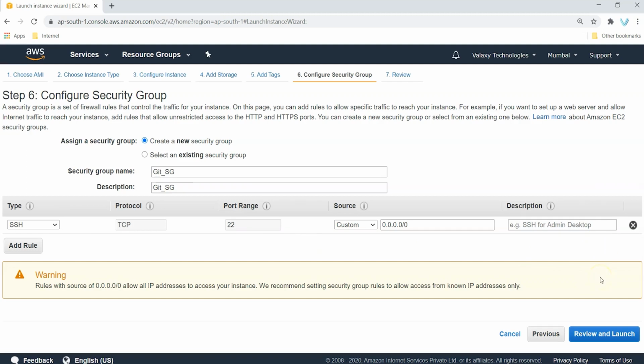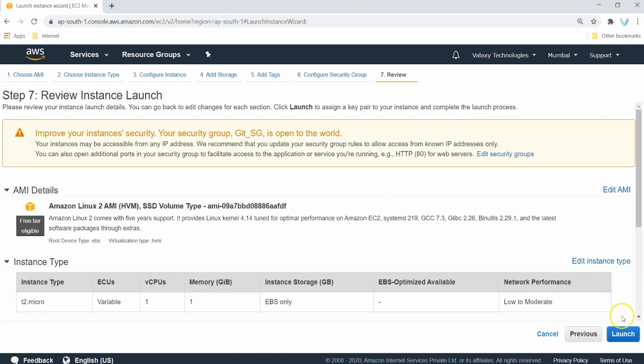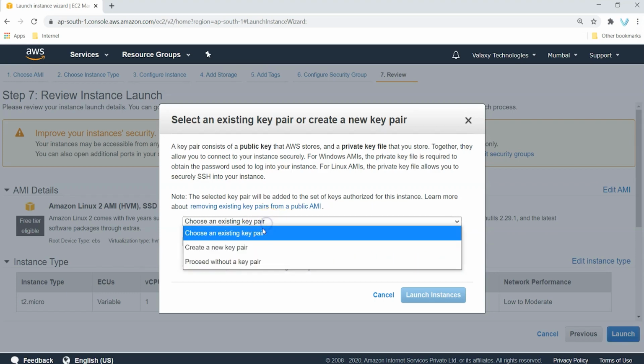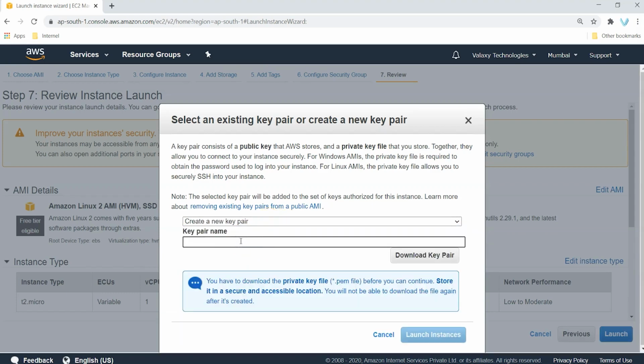If you are new to Linux, I would recommend you to go through that course. Next, review and launch. Now let's launch it. While launching, we need to choose a key pair. A key pair is nothing but a password to connect to our Linux system. So far, I have a key pair, but I'm going to create a new key pair for this server.